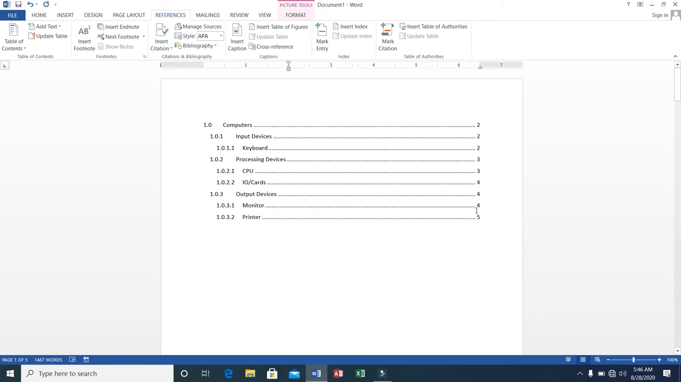You see this is page number 5. Okay, printer is now on page number 5. So you add content chapter by chapter. Okay, chapter 1, chapter 2, chapter 3. And then update the table of contents. Okay, this is about table of contents.